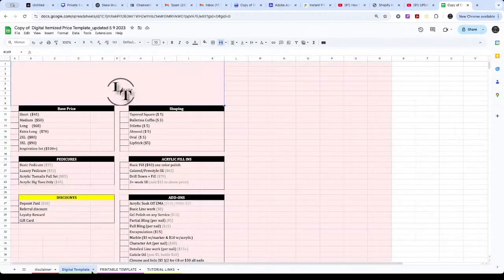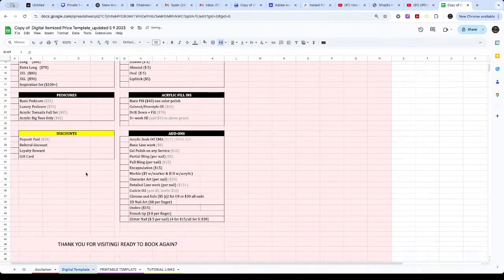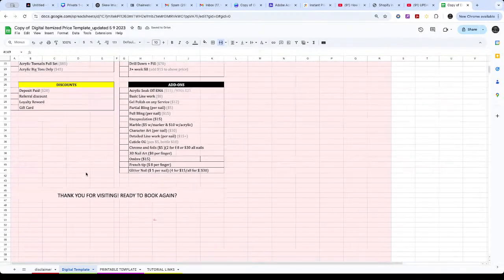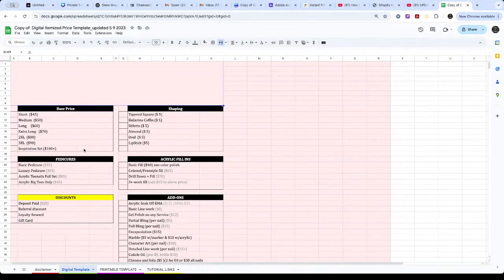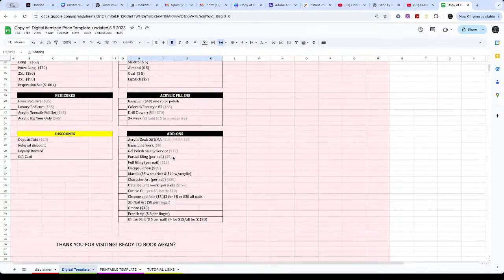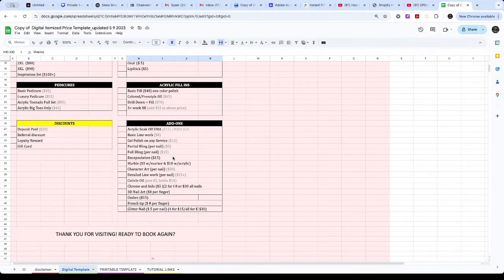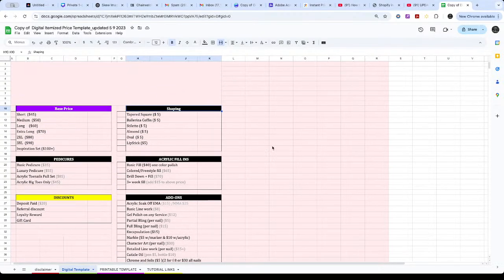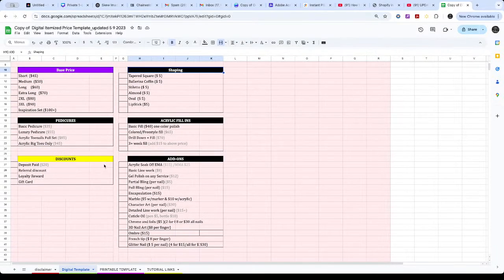Then you're going to get into your digital template. You can put whatever photo you want here. You could put your logo, whatever it is. You can change these colors to whatever you would like, totally up to you. This is a copy, so this copy is your copy, and you're not going to mess anything up or inconvenience anybody else by changing anything in here. So this is the base template, the digital template.